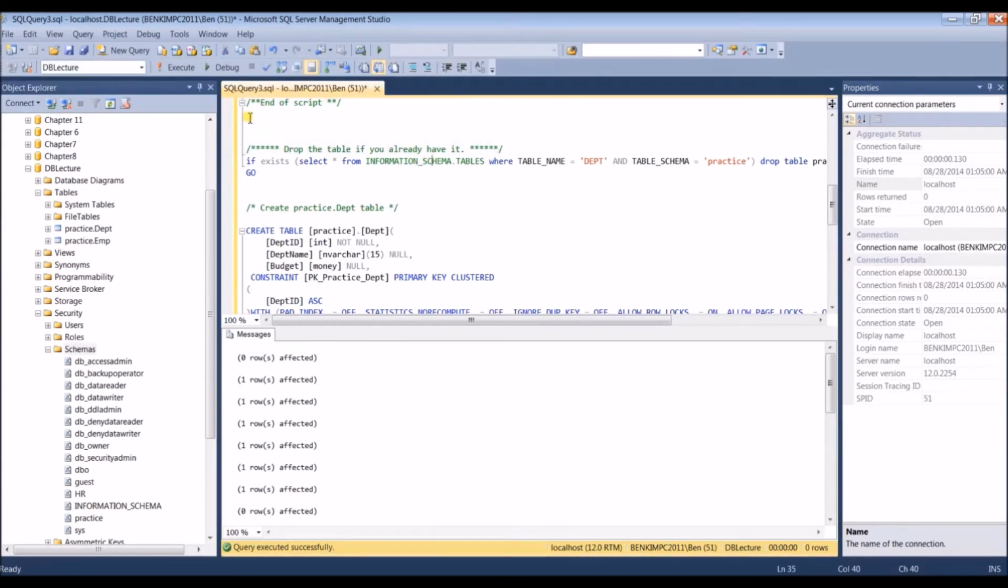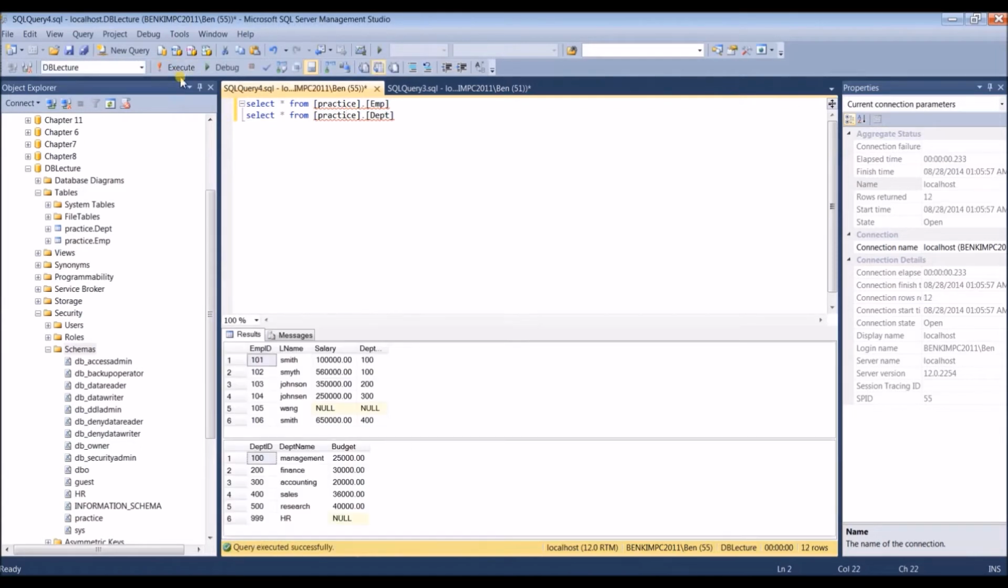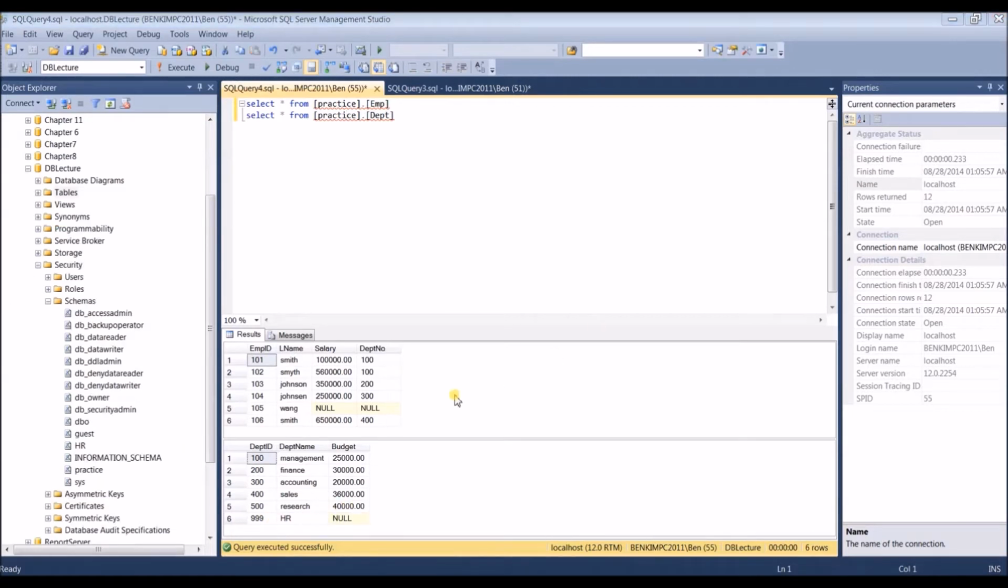Alright, so let's check the data. It's always a good idea to understand the data before you do anything using SQL. Okay. So let's create a new query window so that it can be easier to see it. So here we'll have a select star from, let's look at emp first. And then let's take a look at the DEPT table together. Okay, and execute. Right, so we have employee table 101 all the way to 106, and department table from 100 all the way to 999.